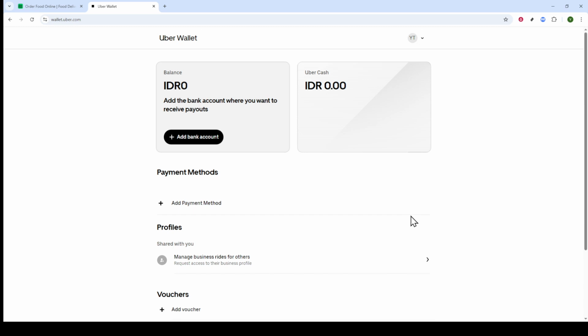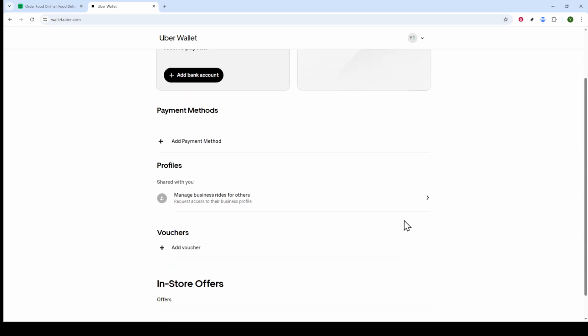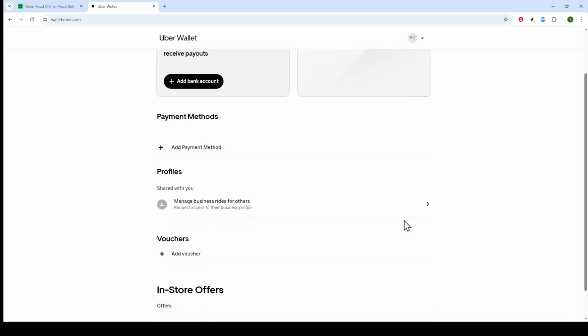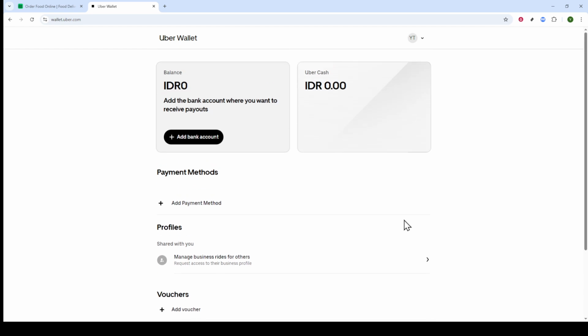Another option is to check if there's an update available for the Uber Eats platform or your web browser. Outdated versions can sometimes result in compatibility issues, which might hinder functionalities like payment processing. Make sure your browser is up to date and that no updates are pending for the Uber Eats website.